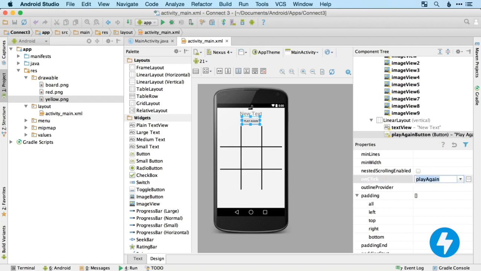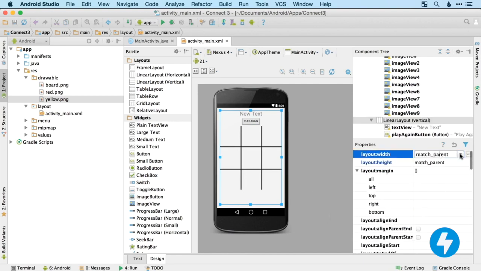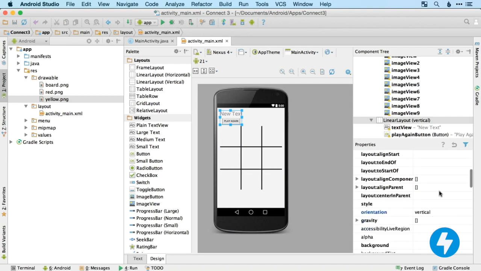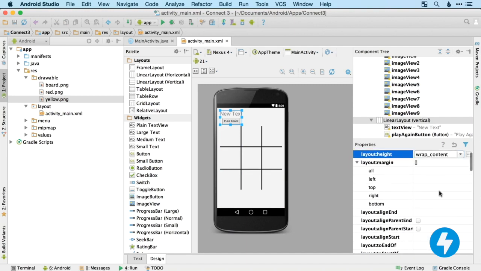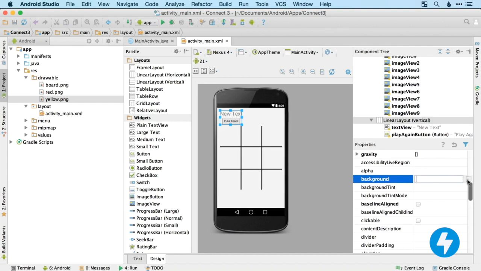There we are. So I actually want this to appear in the middle of the screen, not at the top. So I'm going to give it a fixed width and height depending on the content. There we go. And I'm also going to give it a background color so that it stands out from the rest of the app.